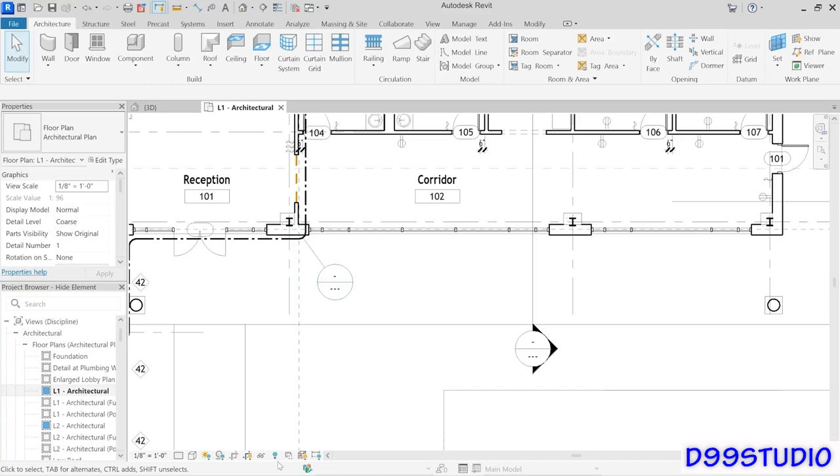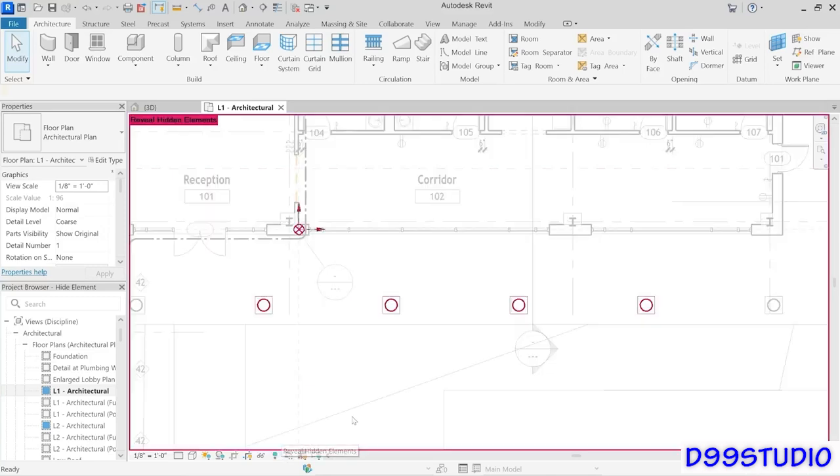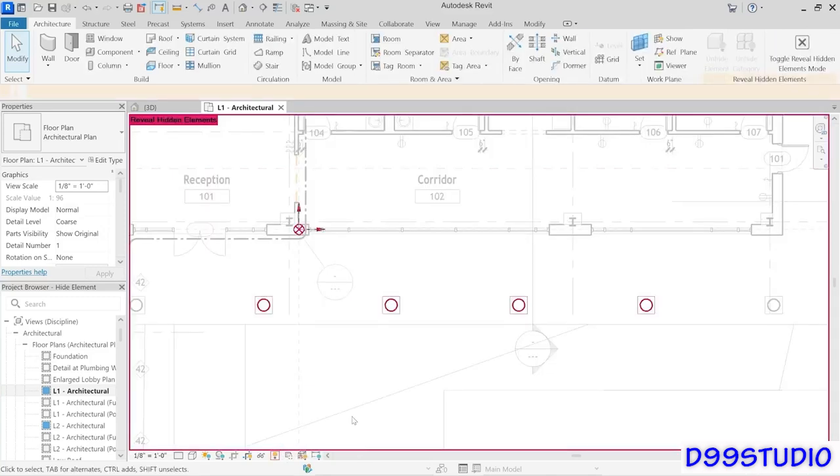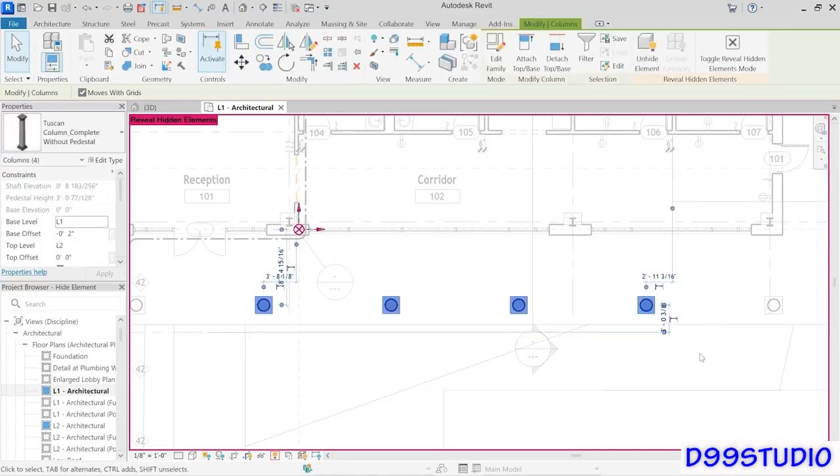Well, there is a special display mode down here on the view control bar called Reveal Hidden Elements. And if you click that, it will put this colored border around the screen. It will tell you that you're in Reveal Hidden Elements mode. And then you could select one or more of the elements that you've hidden.